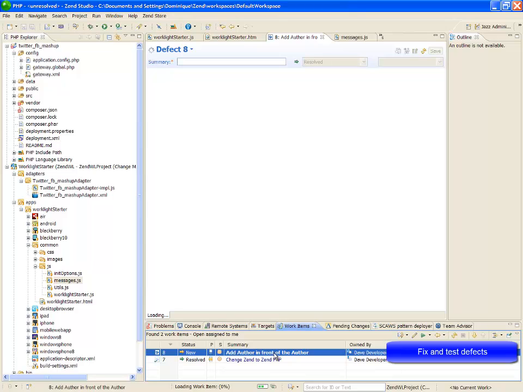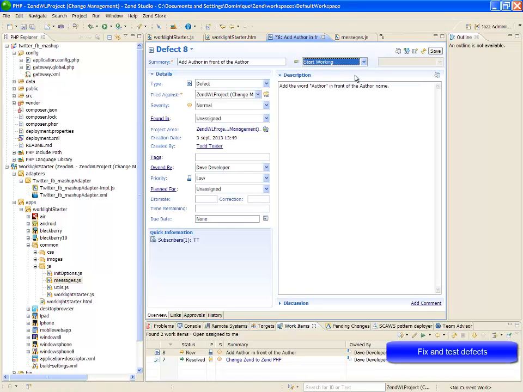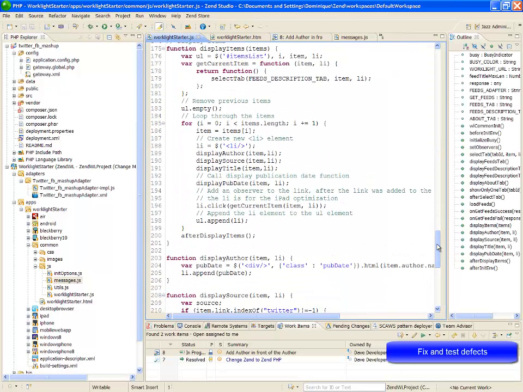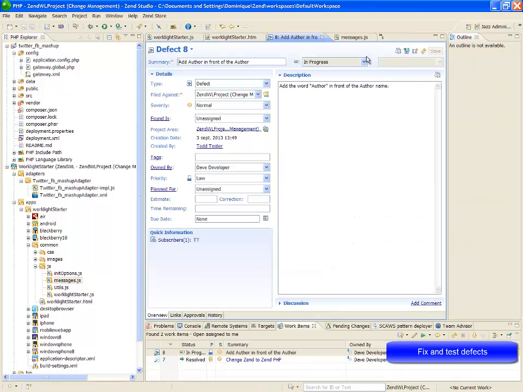I can open the other defect, say I start working on it, go into the file to make my correction. So here I insert the author. I can go back into the defect and set it as resolved.